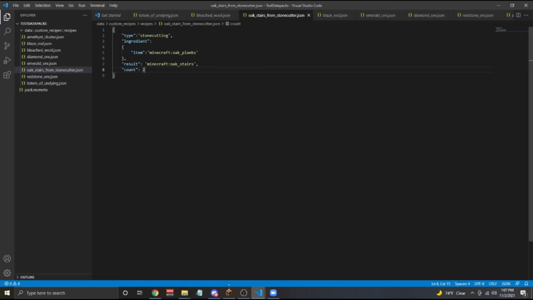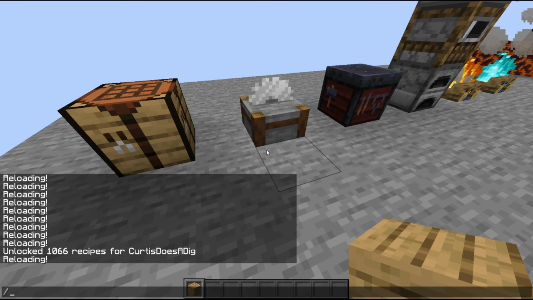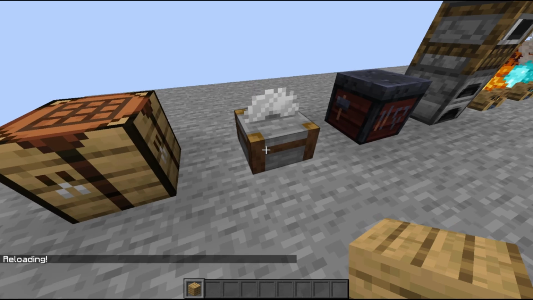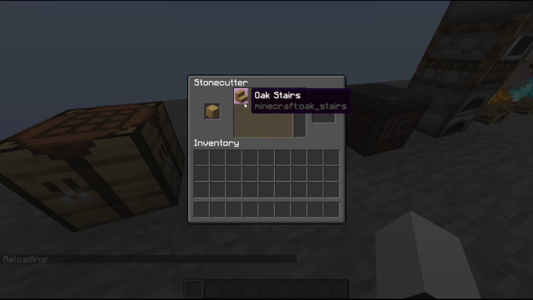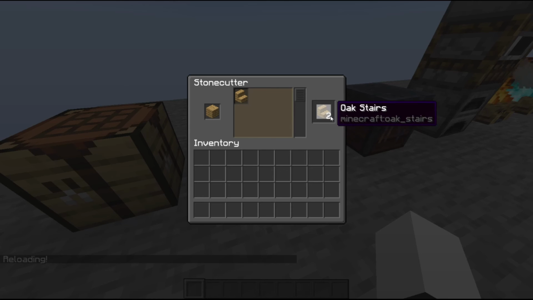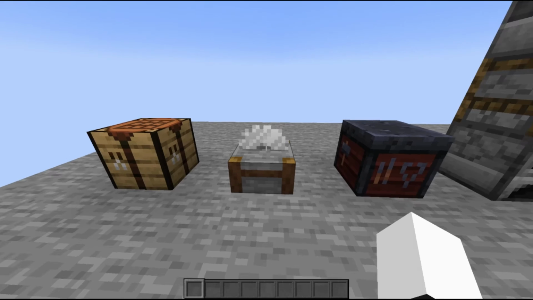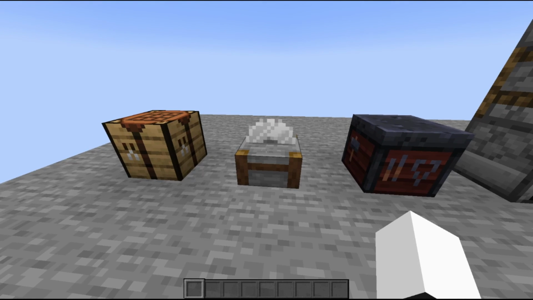I'll save that and we'll switch over to Minecraft. In Minecraft, I'll go ahead and put in /reload. And if I go up to the stonecutter, I could put in my oak planks, and there we go, oak stairs. And you can see it'll give me 2 oak stairs for that. And in all honesty, that's pretty much it for the stonecutter.